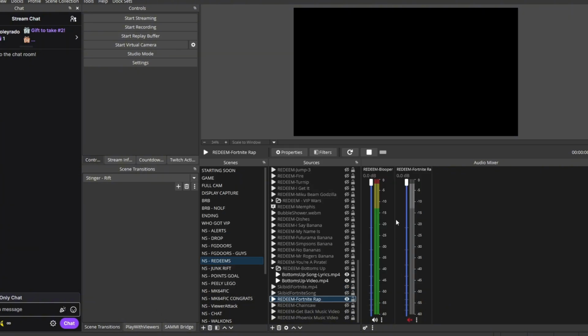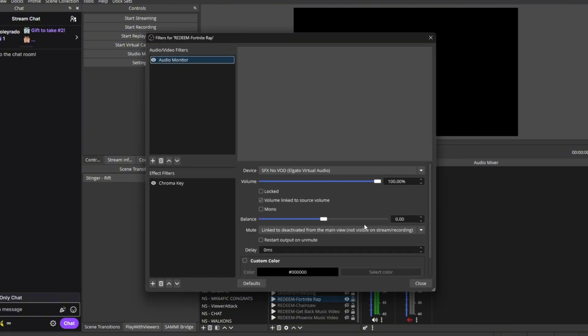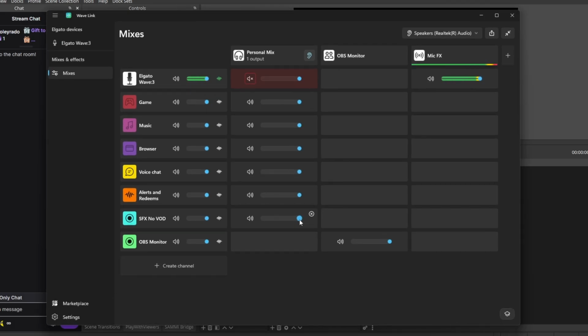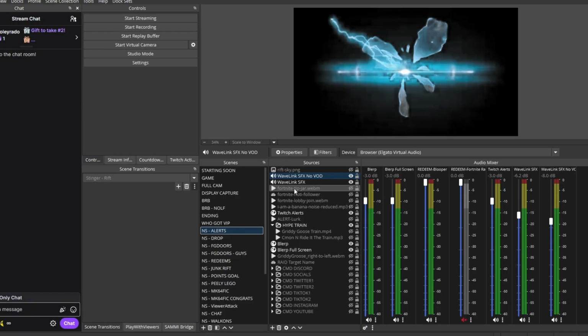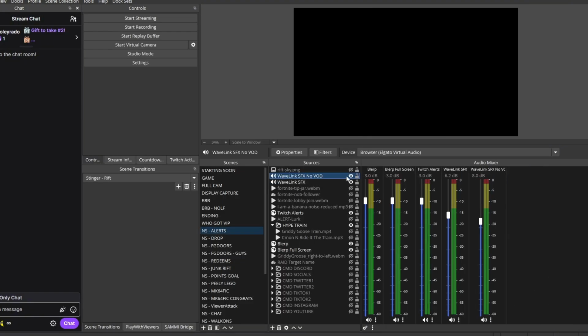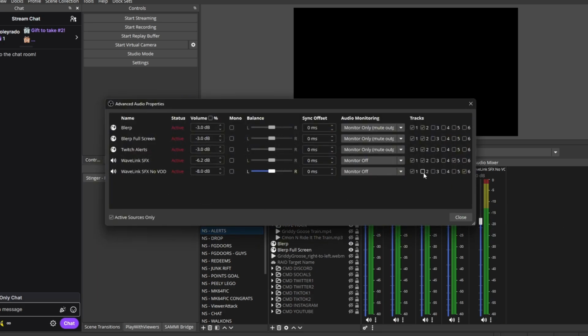Then I have to mute the source because I don't want it to output to stream. I only want it to be captured by this filter and then sent to this channel and wavelength. Then I can listen to those music redeems in my personal headphones here. Then I add that wavelength channel back into OBS here, and that's the channel that actually gets sent out to stream, but is not in the VOD because I unchecked number 2.